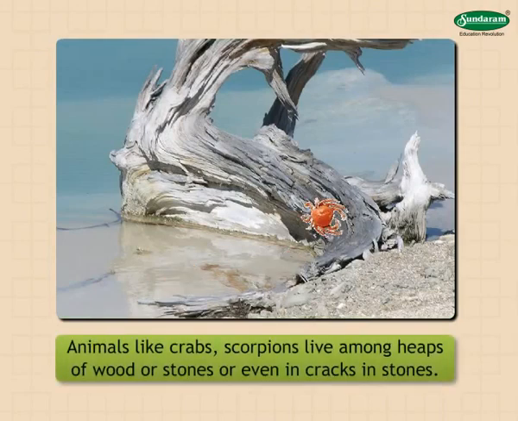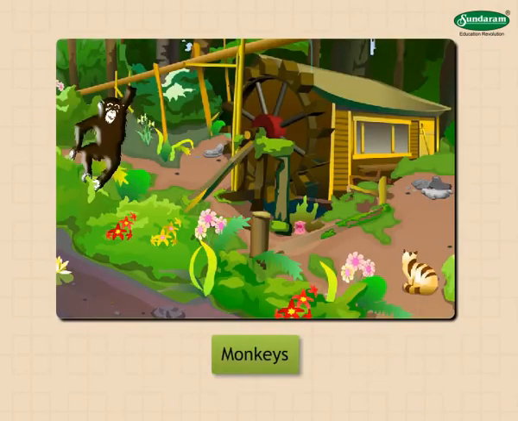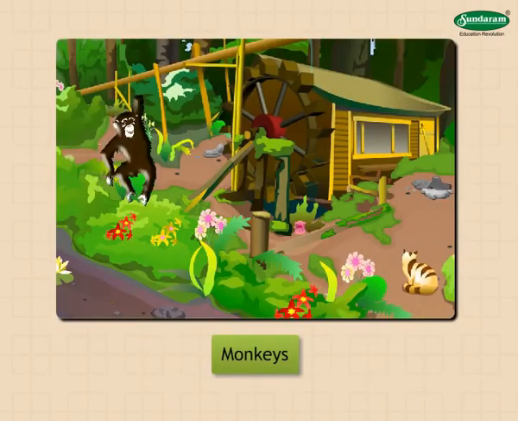Animals like crabs and scorpions live among heaps of wood or stones or even in cracks in stones. Monkeys have hands like we do, but they do not build houses or shelters.